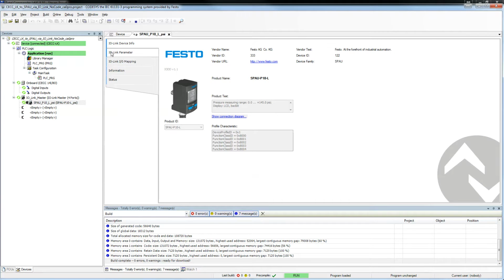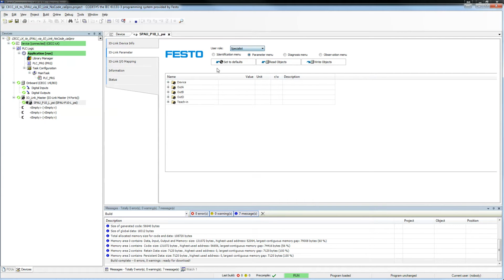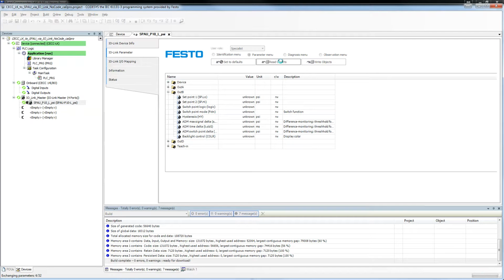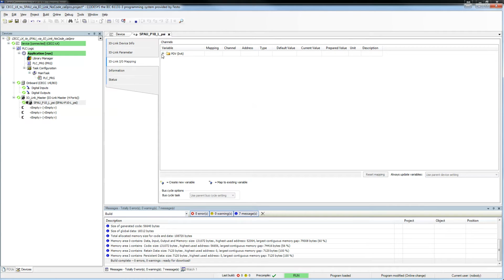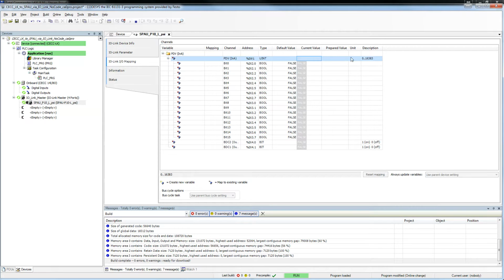Come into here. Read objects. It reads the objects, so I can change the objects. Let's change this 88 here to 92.1. There you go, 92.1, so this is working. Go to the IO-Link mapping. This here is the engineering unit, so 0 to 16383 is the value, so this %IW1 is where it's going to come in here.